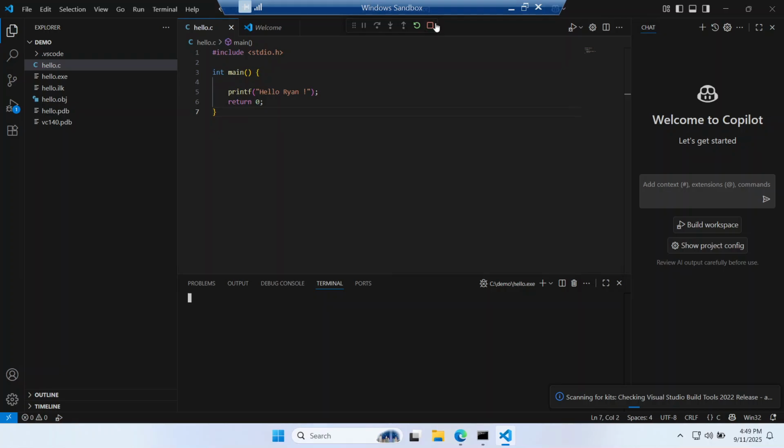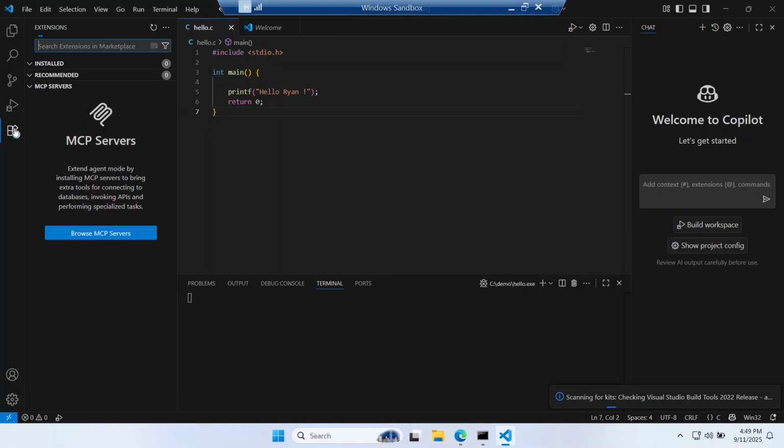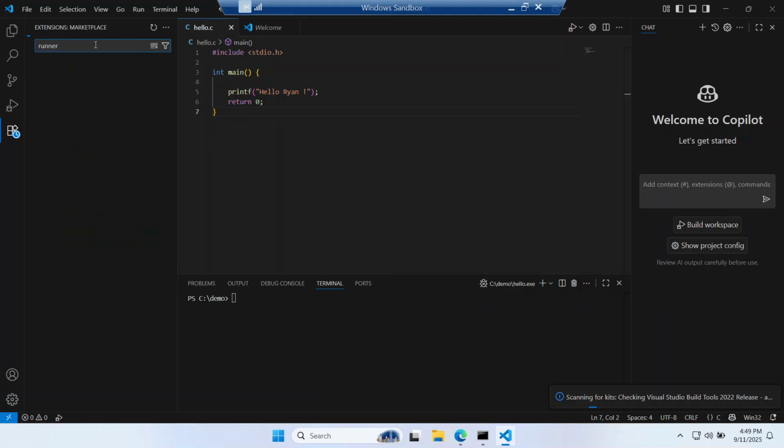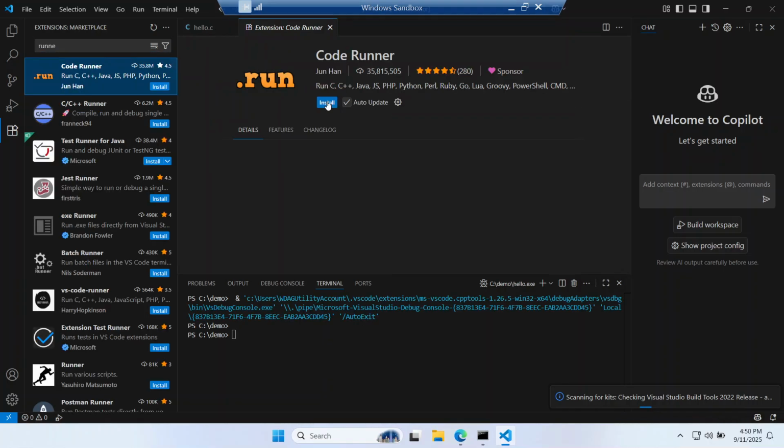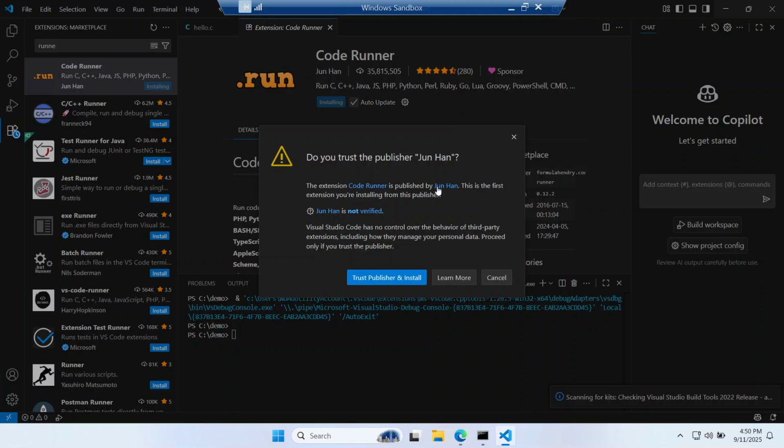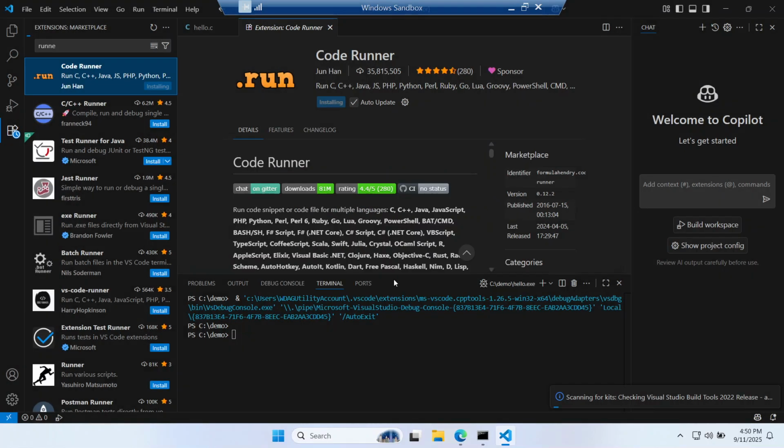the Code Runner. Yeah, so in the extensions, search for the runner, or just run. Yeah, this one, code runner. So select the Code Runner, then install. Do you trust the publisher? Okay, yes, trust publisher and install. Okay.